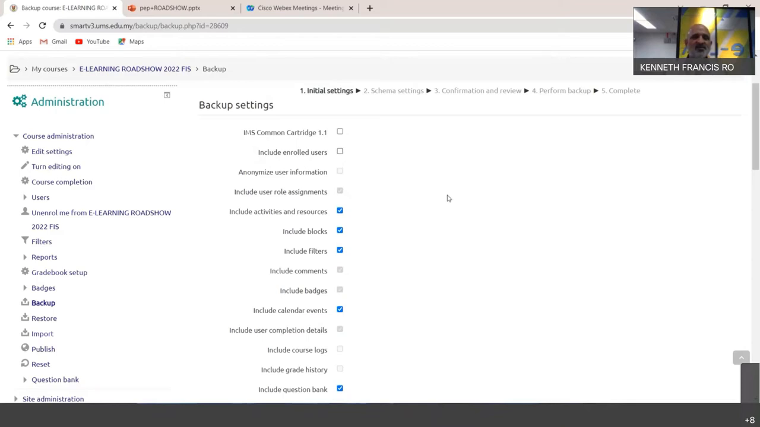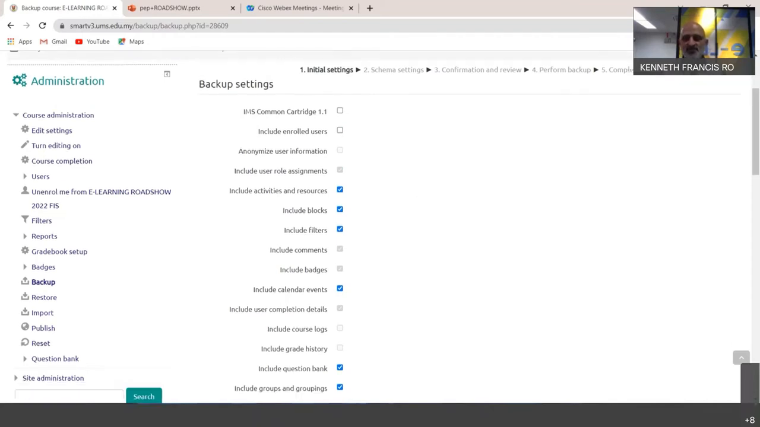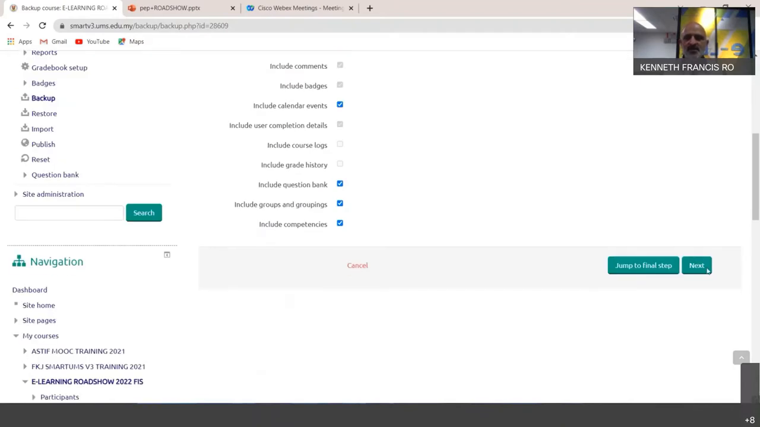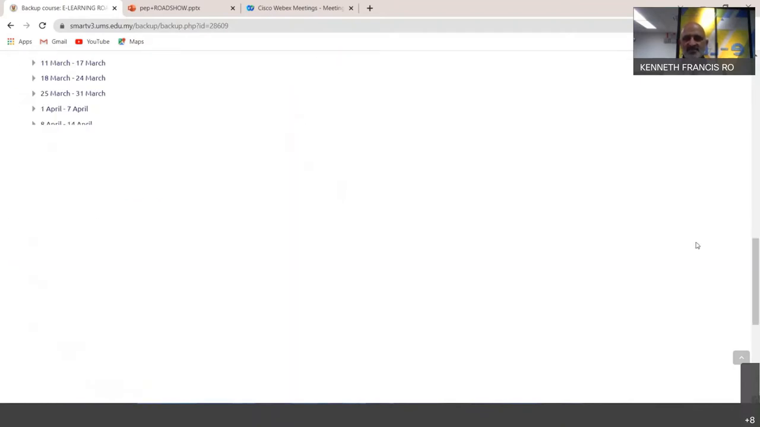Click on that, and it will go out. So for example, I'm teaching the course in semester 1. I want to transfer the lecture notes, assignments, quizzes, everything to semester two. But I don't want to transfer the users, otherwise the users will register for the next course. So I just click on this button. Okay, after you finish this, you can go down. And we go next.